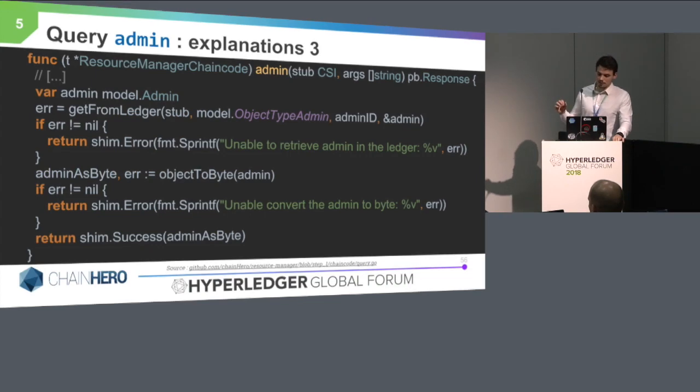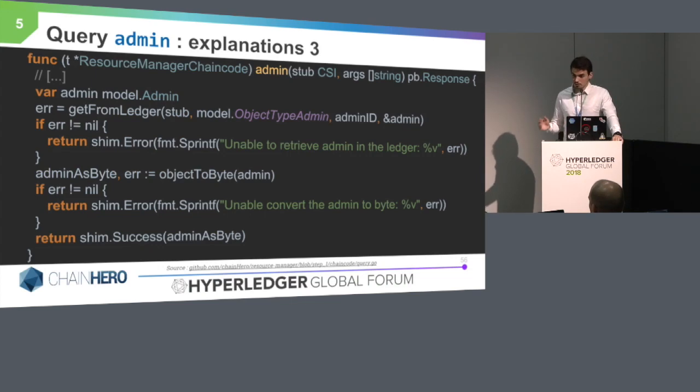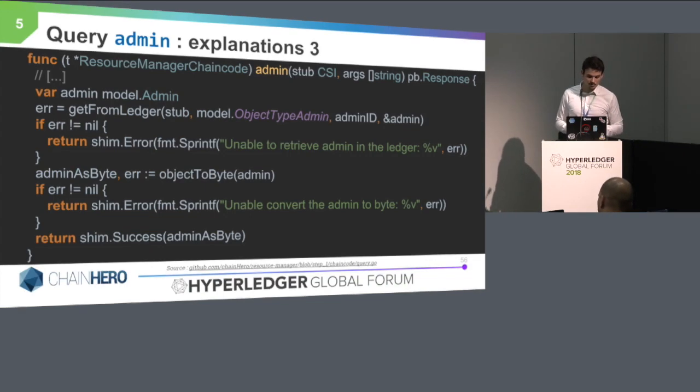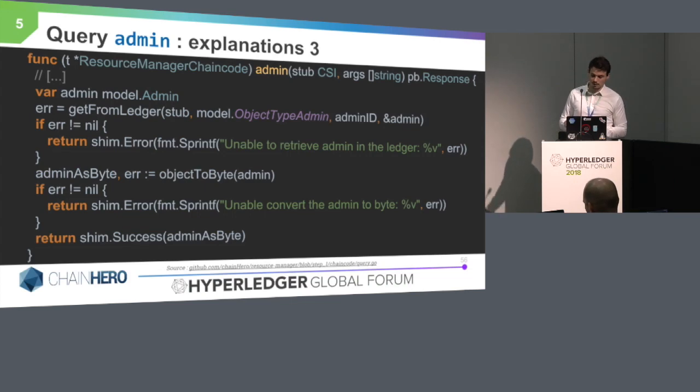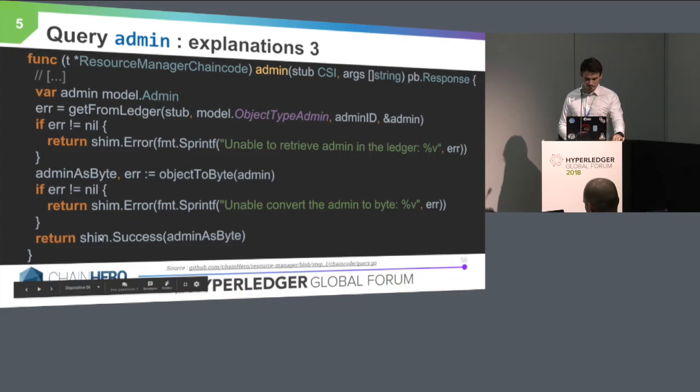Finally, we can send a result to the application. To do so, we need to send some kind of bytes. So we change the admin object into bytes. And then we tell the chain code that everything is okay with the shim success, and we give the bytes result.